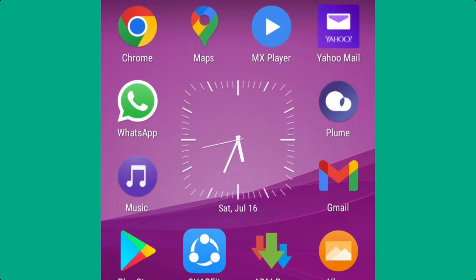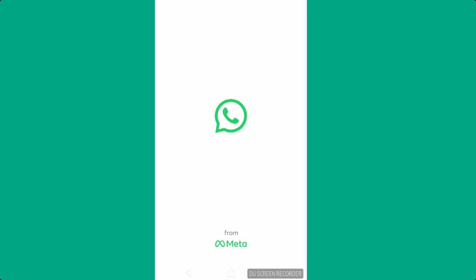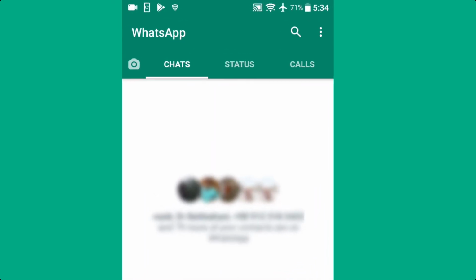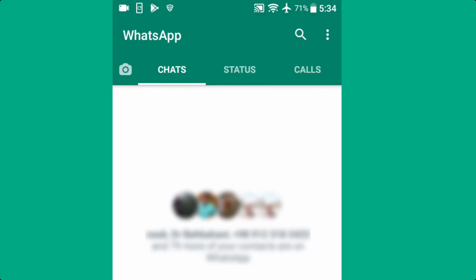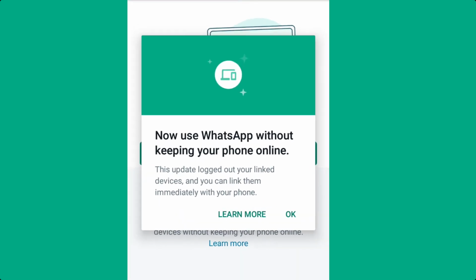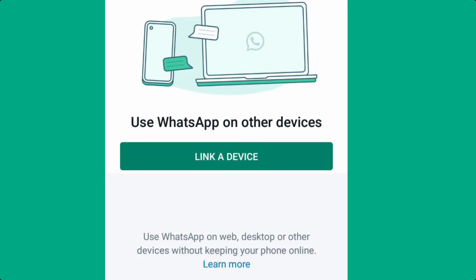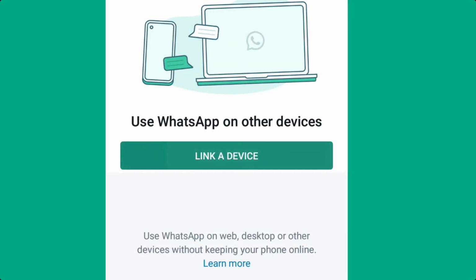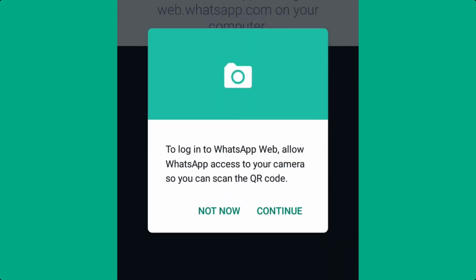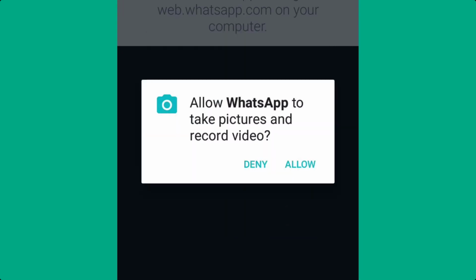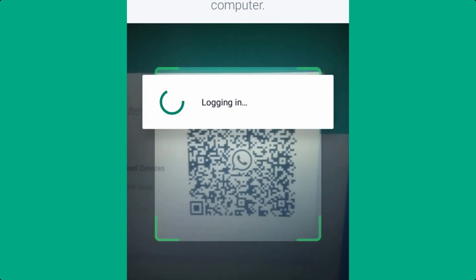In the next step, we need to open WhatsApp on the smartphone. From the menu, select Link Devices. Touch OK. Touch Link a device. Touch OK. Touch Continue. Touch Allow. We scan the QR code displayed on the monitor.